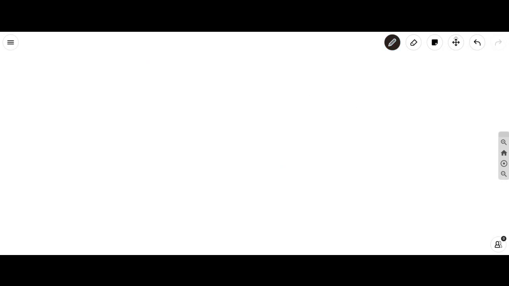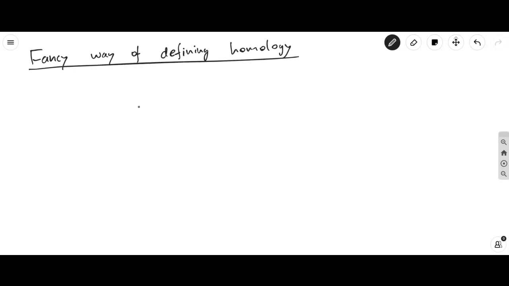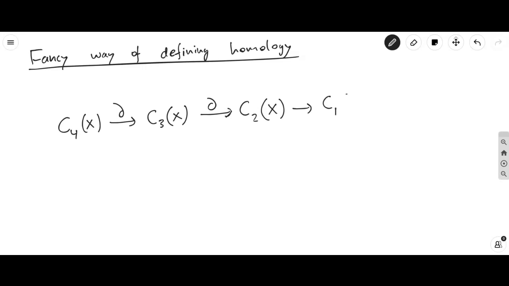But before I do that, I want to show you the fancy way of defining homology. So if we have, let's say, four-dimensional chains, they get mapped to three-dimensional chains by using this boundary map. And the boundary map maps three-dimensional chains to two-dimensional chains. These map them to one-dimensional chains, and these map them to zero-dimensional chains. And then, of course, this goes on forever.